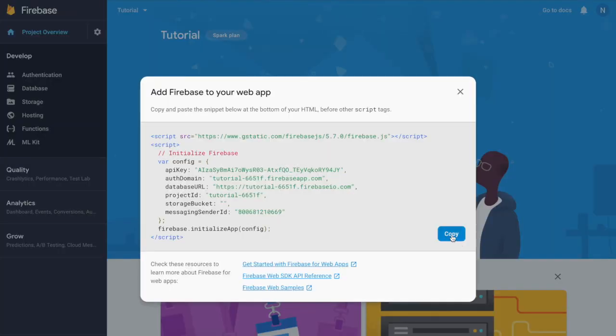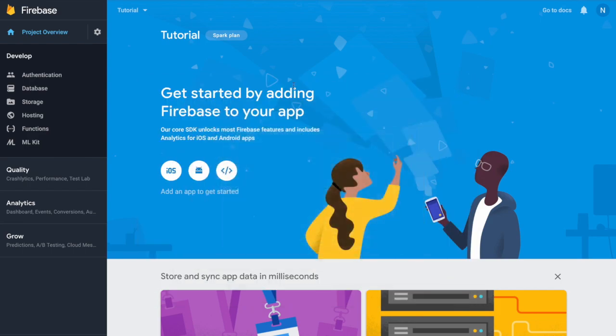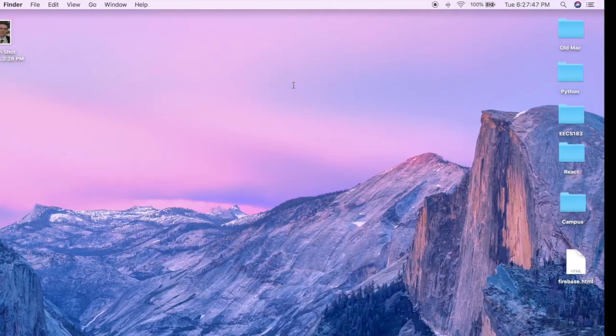And we're just going to copy this code. This is our API key and our URL to access our database. So all the semantics that we need to call this API are here for us.